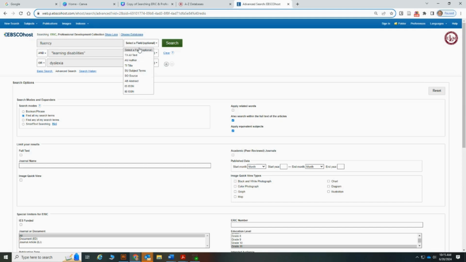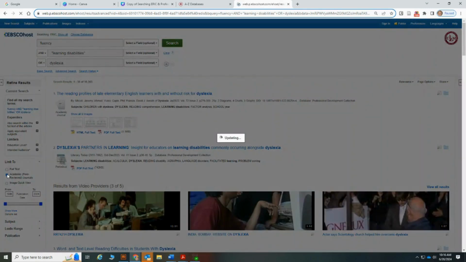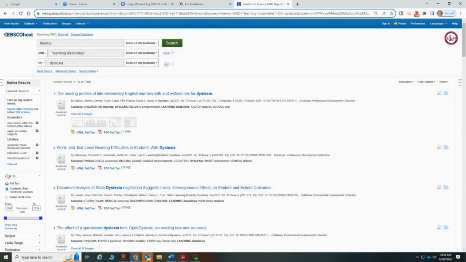But I'm going to leave this here as select a field optional so that it'll do just a regular keyword search. So now I'm going to click search. Here you'll notice we have over 10,000 results. Over on the left-hand side, I'm going to go ahead and check the box for academic peer-reviewed. And you'll see that cuts our search results down by about 3,000.